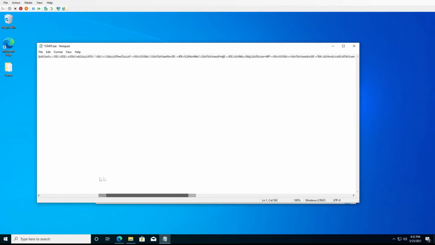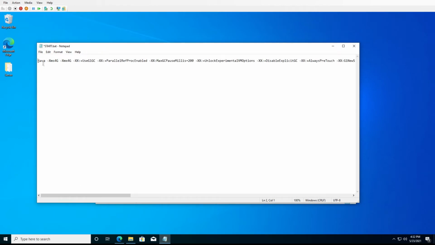Another thing that's good for this: at the top we can put @echo off, and then on the bottom line we can put pause. This means if our server crashes, we can look back through the console and see what the problem was before it closes the window that the server was in.